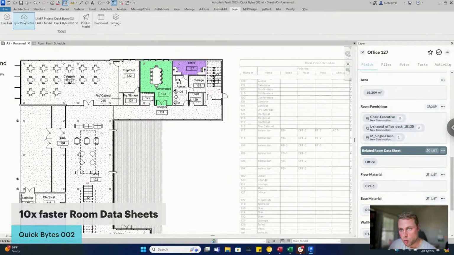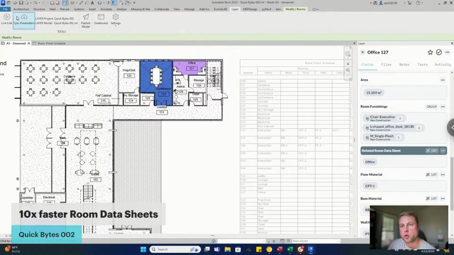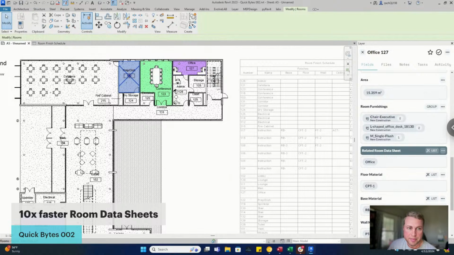So what I haven't talked quite about yet is also when you click on individual rooms in Layer, you can actually live link your view so that when you click on items in your model, it'll open up that item in your Layer dashboard over here.